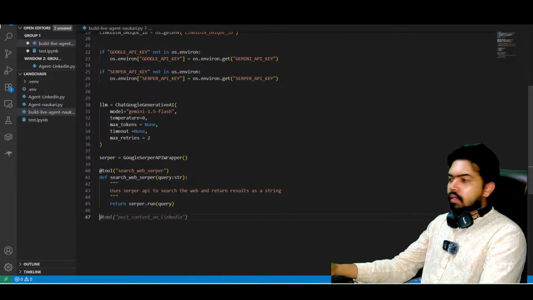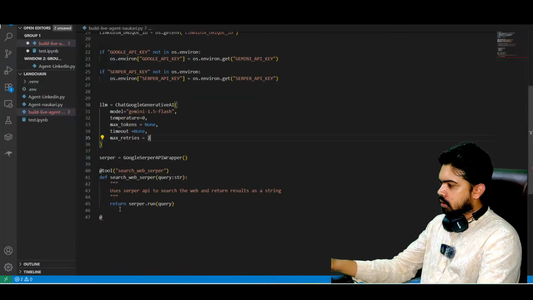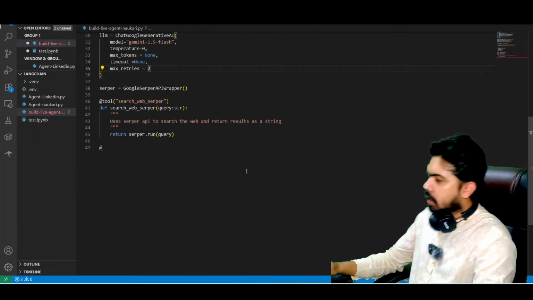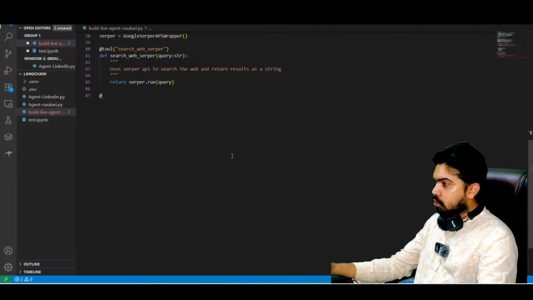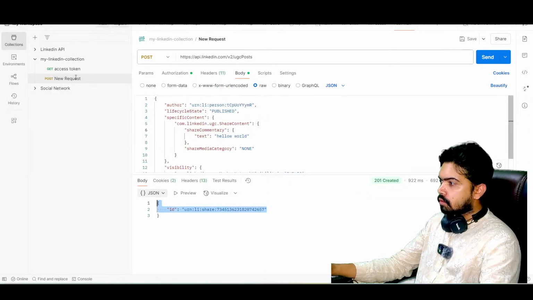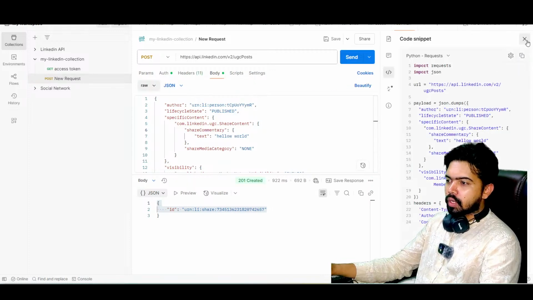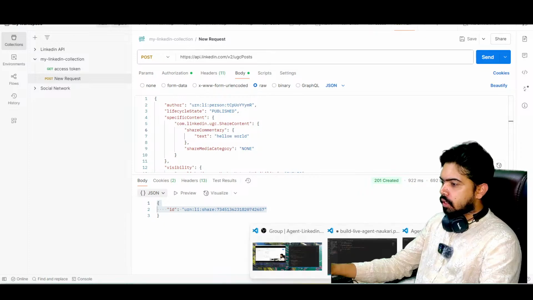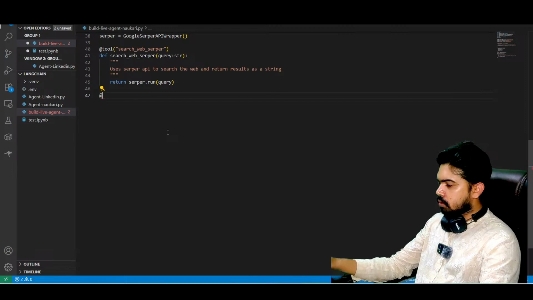All right, and then we create another tool. You create another tool regarding posting on LinkedIn. That tool would be the function from Postman, which we have seen. From the code, from the Python request, you can simply copy this code and put it into the function. This is very simple, but it is very useful.